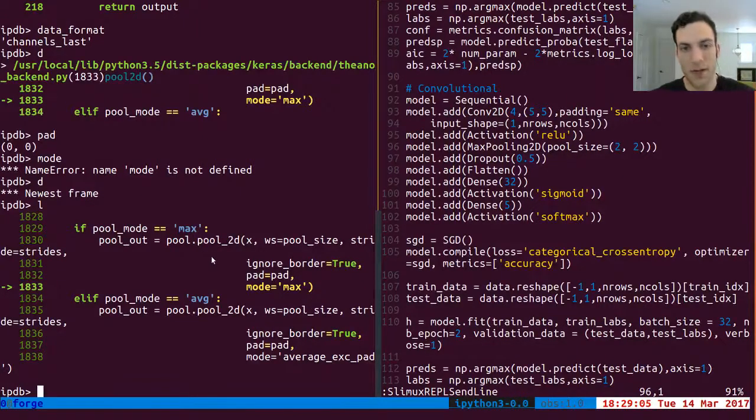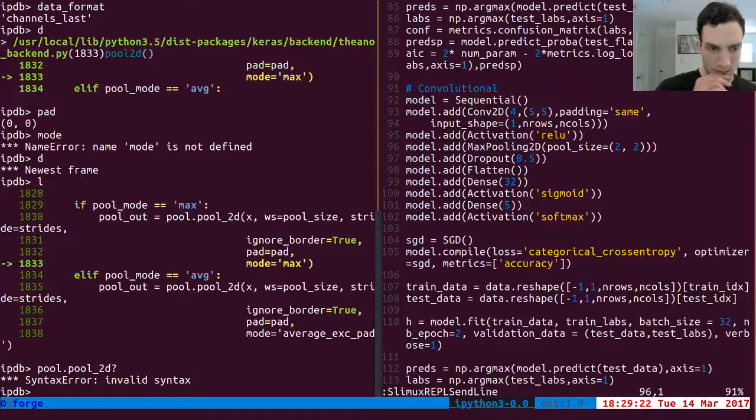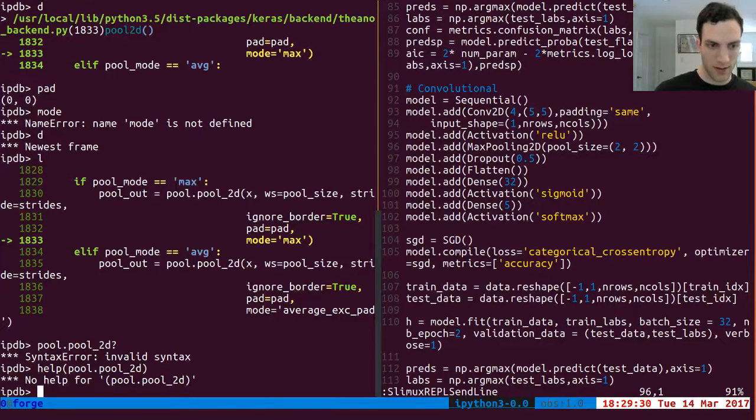Pool out. Pool.pool2d. WS equals pool size. And this is in Keras, right? But of course, if you're in pool.pool2d, invalid syntax. What if I help? Help of pool.pool2d. Can I do that? Nope. No help for this.